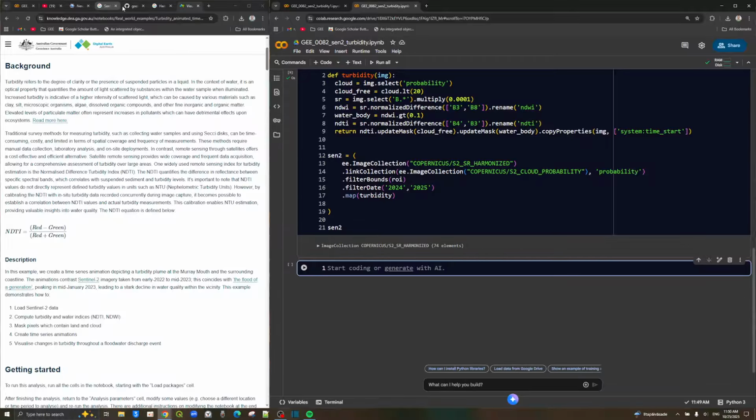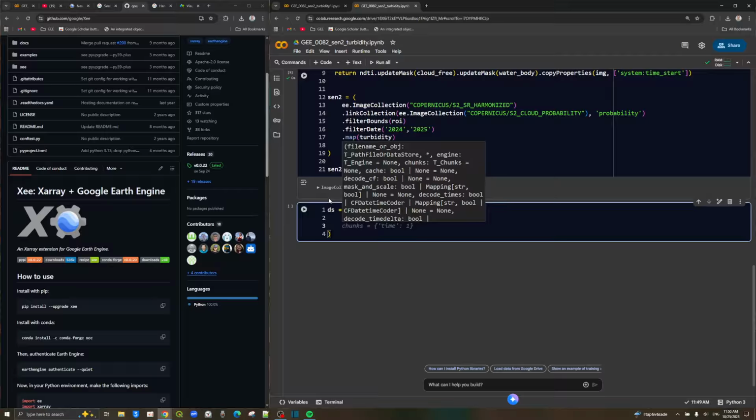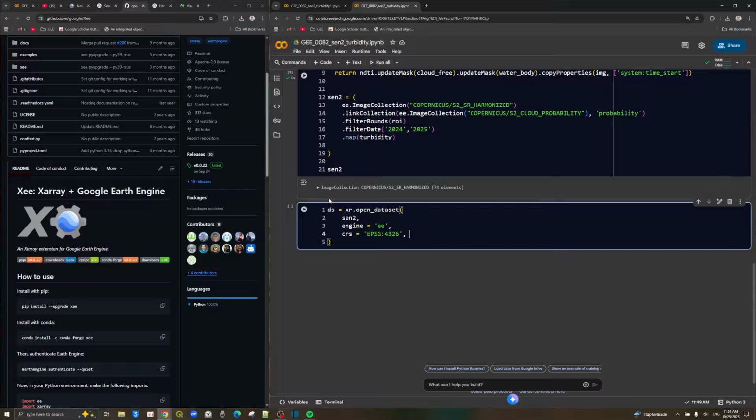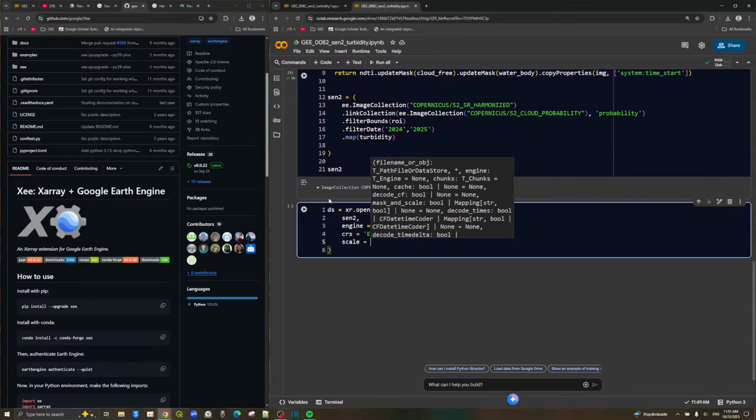So now a new variable ds is created from the Xarray library, called open dataset. The input for the dataset is the Sentinel-2 image, but we need to define the pixel size, coordinate system, and etc. The first thing is the engine protocol should be EE, the CRS or coordinate system should be EPSG 4326, and the scale value. The scale is the pixel size.